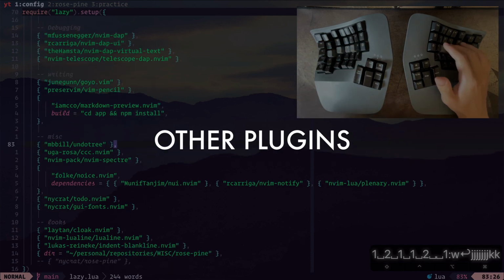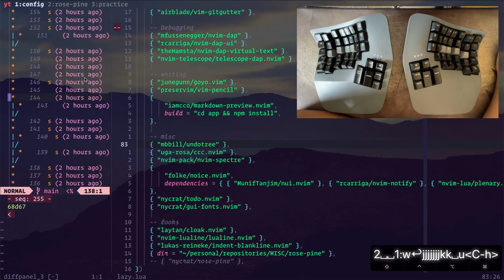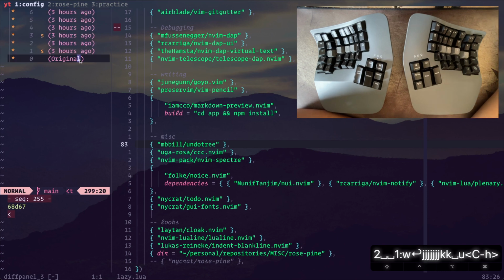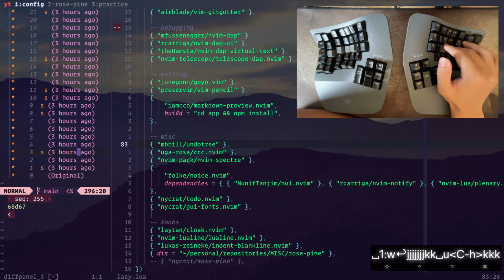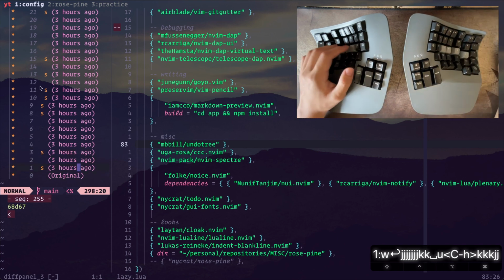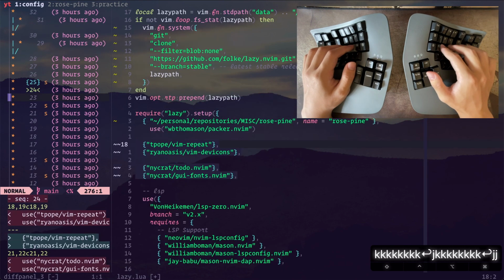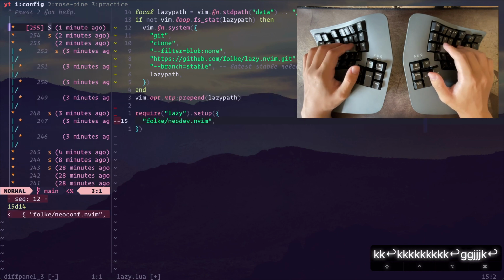Let's see what else. Undo tree. So this plugin takes whatever... Remember in the options we set there to be an undo directory so that it remembers the changes you make even after you quit or close Neovim. So undo tree just shows you all of the changes here. You can go back to different stages of your file. You can go through the different changes.